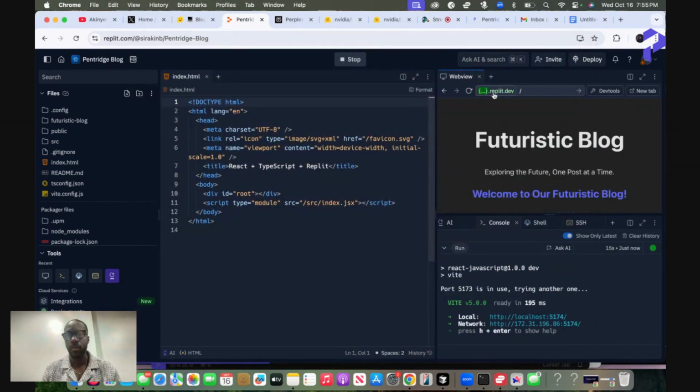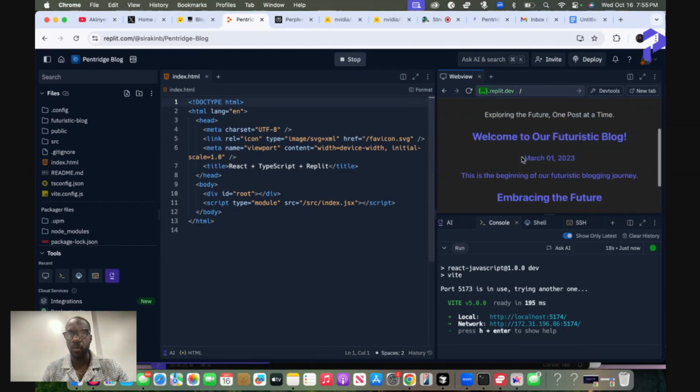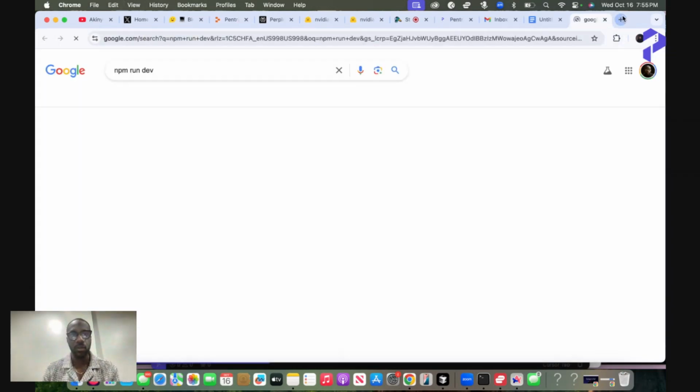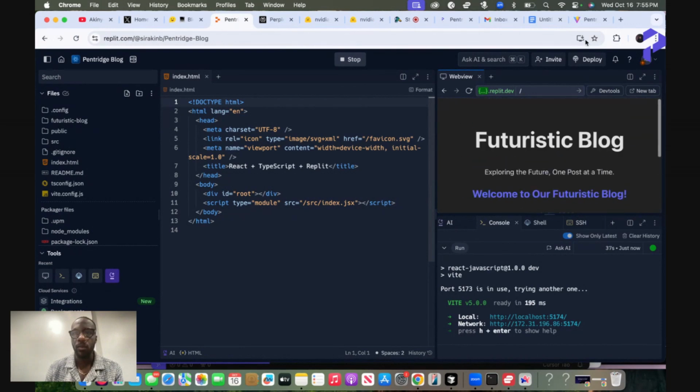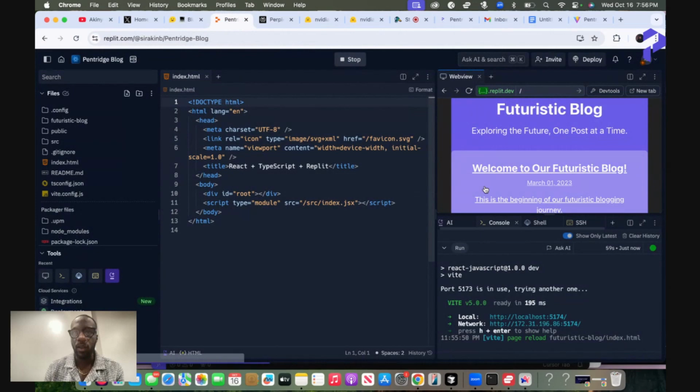So it's showing up now. It's supposed to be titled the Pentridge blog, but all right, let me put this into a browser. It's weird that the styling isn't coming up on the browser. All right, so next I'm actually going to use Talktastic.